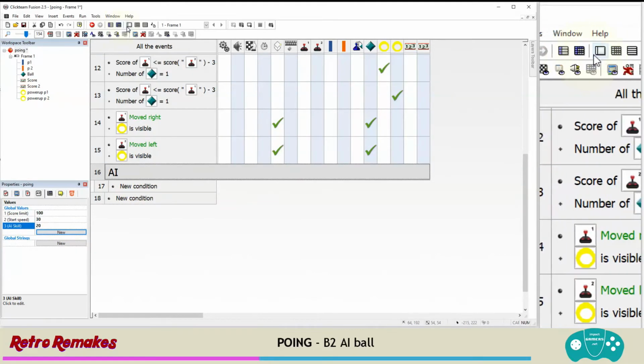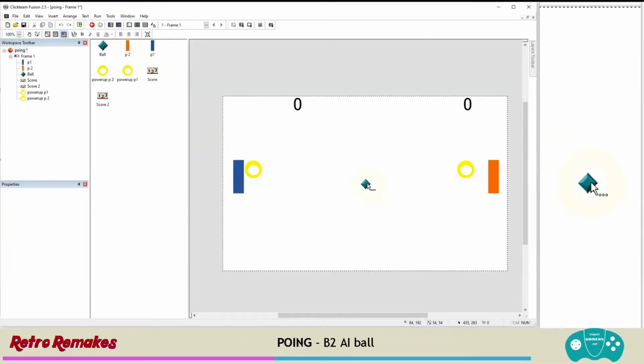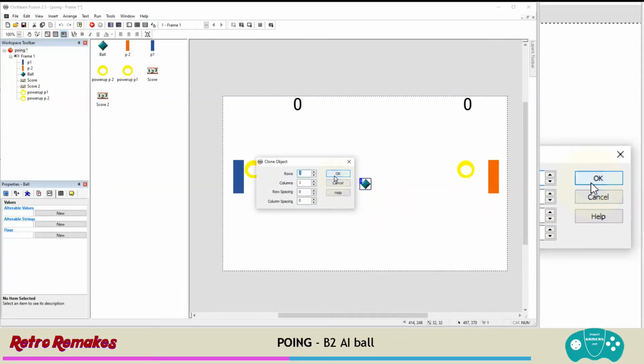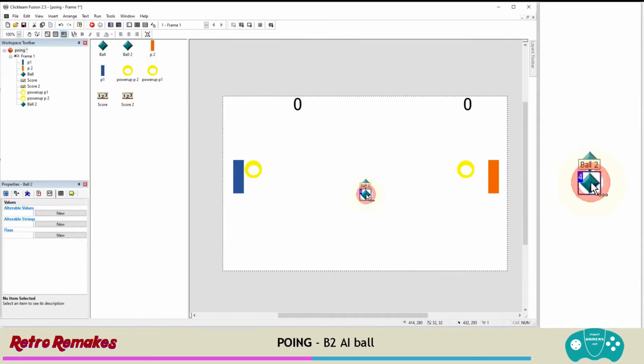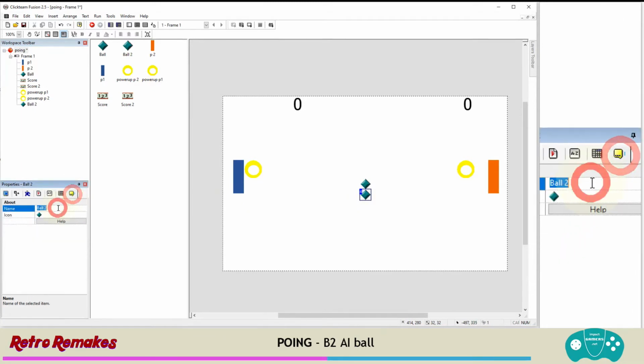But we need to go back into the frame editor for a moment, and we'll need to right click on our ball and clone it, because we're going to make a version of it that the computer is going to be able to calculate from. So let's change this name from ball 2 in the about properties, and we'll call it ball aim.